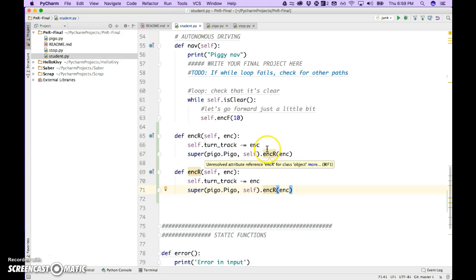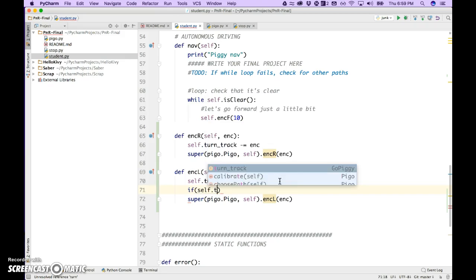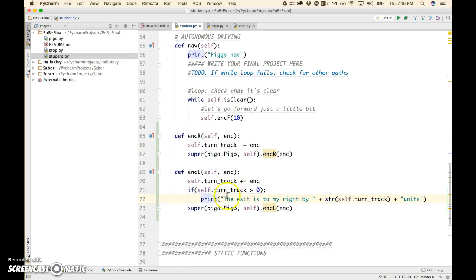And now I'll just copy and paste this guy. This should be turn left and turn left, and this is plus equals. And I can add in a print statement. Well, here actually I can, so I guess if self.turnTrack, okay, try that out.